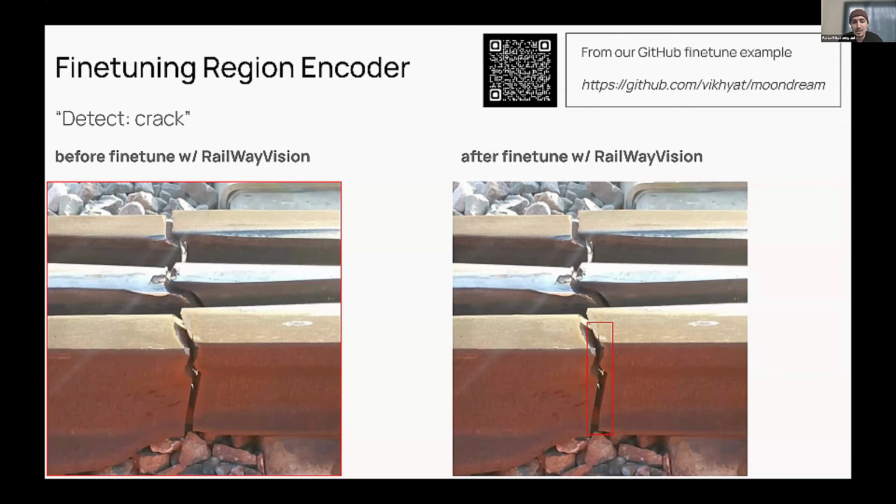But it starts to possess, after a 10-minute fine tune, the capability to start to handle these more niche, generalized crack detection cases. So yeah, again, just a little bit of a recap.